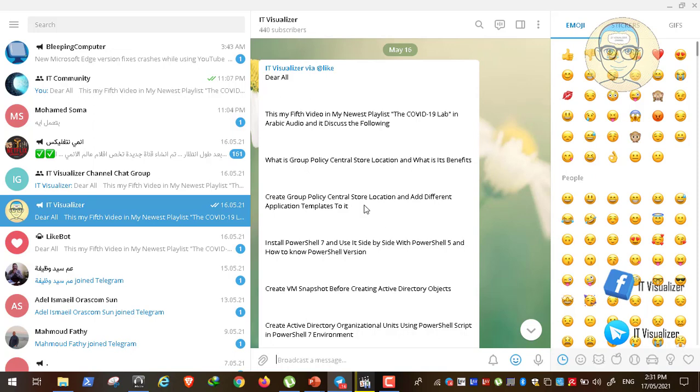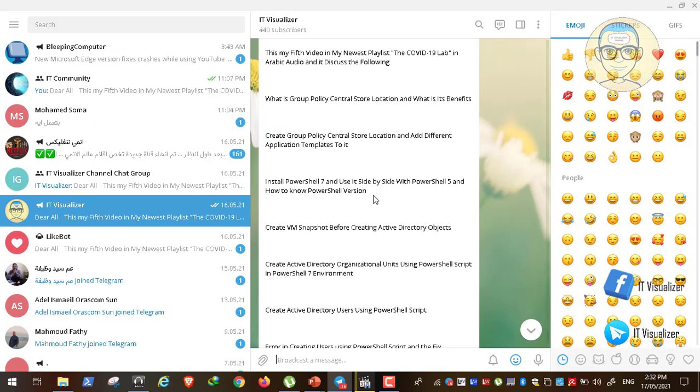After creating the group policy central store location, we added the different group policy templates for different applications that we had been downloading in the previous videos. The group policy templates for Firefox, Google Chrome, and Classic Shell were all added to the new group policy location. After that we installed PowerShell 7.